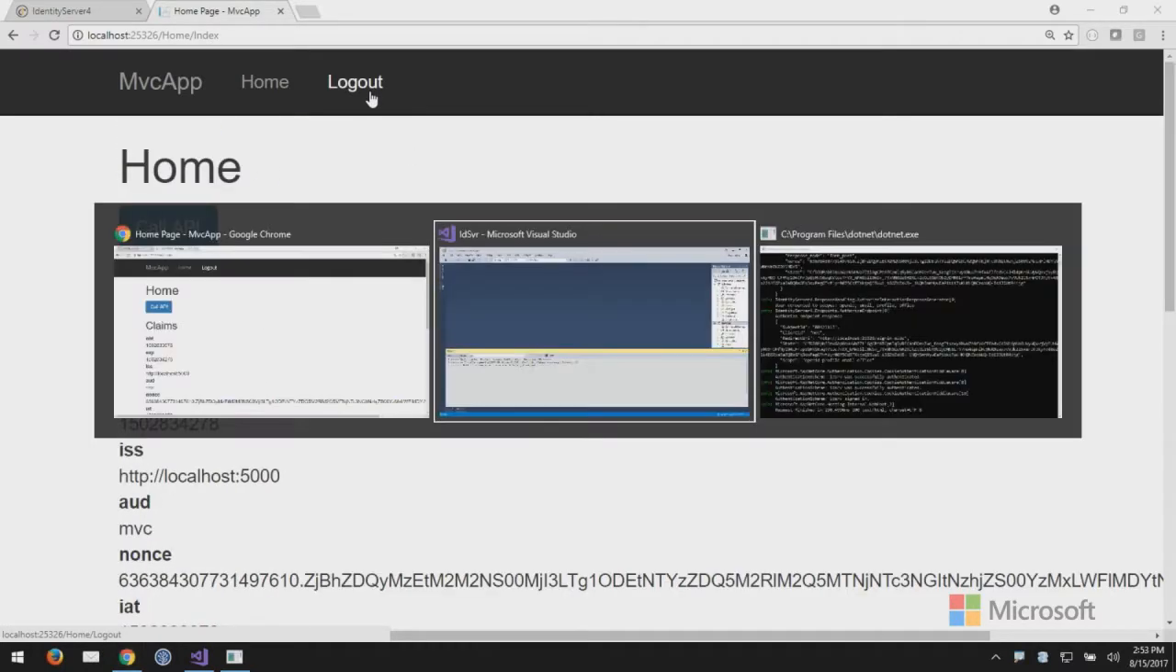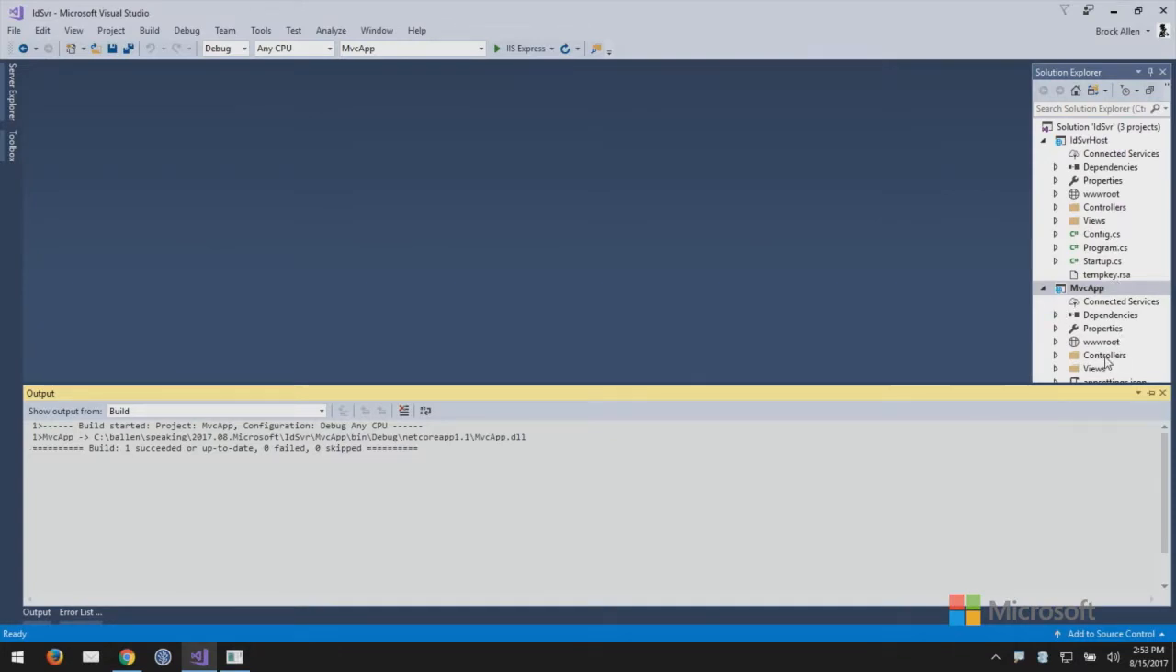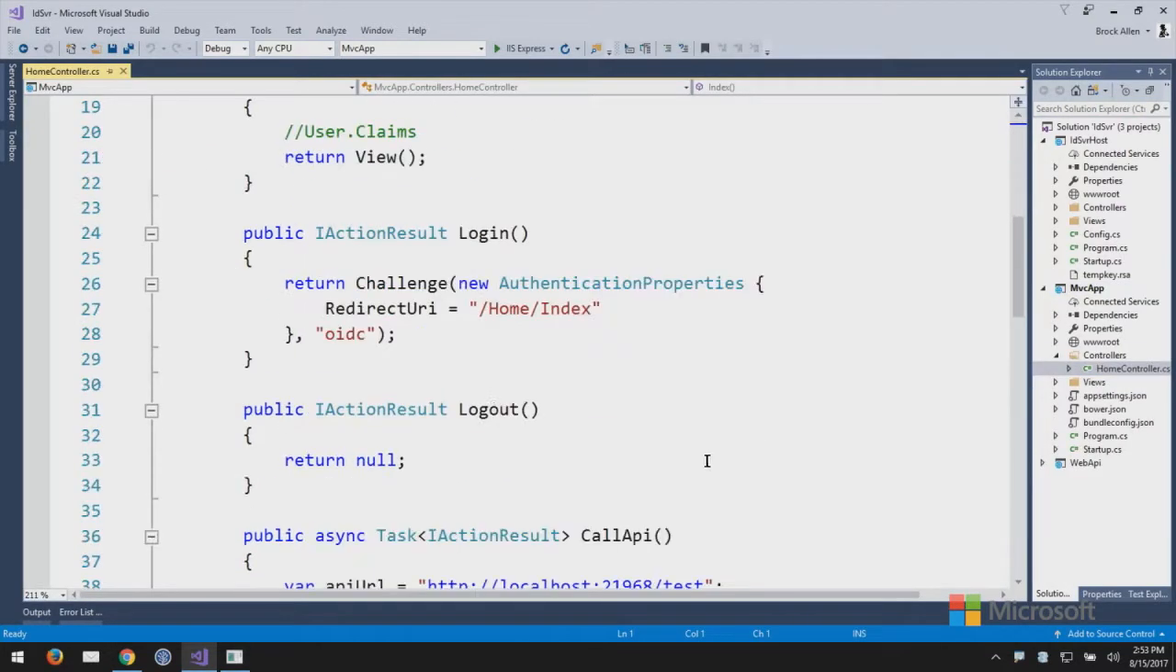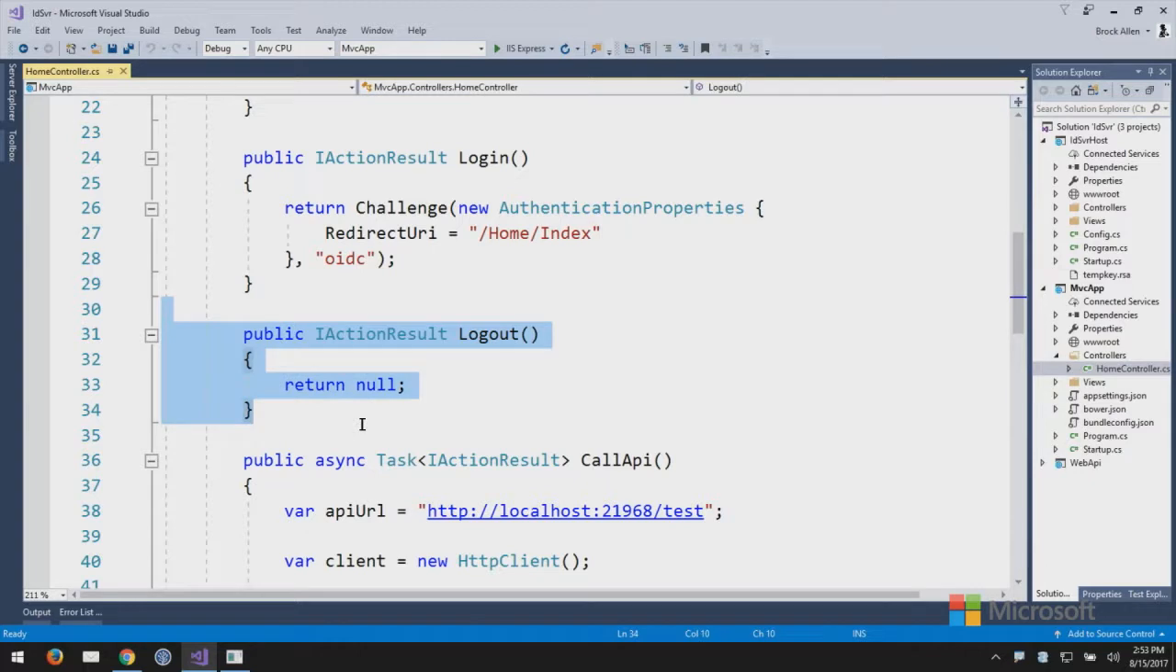And again, much like the one that we had before, if I go back to my MVC app here, right now logout doesn't do anything. Ordinarily when I'm logging out, I just delete all my cookies. Think about that. That's exactly what we're going to have to do. Now, I've got a question for you. How many cookies do you think we have?